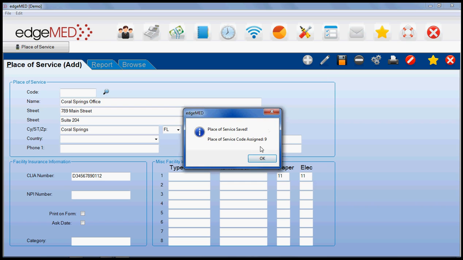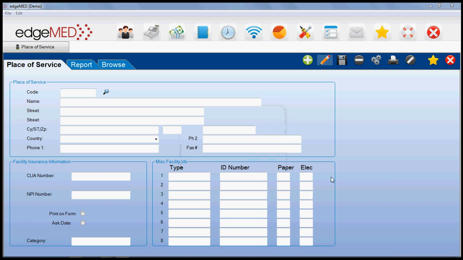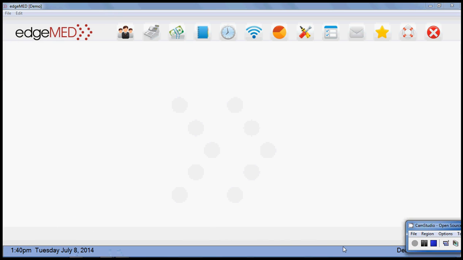It'll let me know that the assigned code is number 9 and then take me out and give me the ability to add more. When you're through in this code table, you can simply click on the white X in the red circle and it will take you back to the main menu and allow you to go on utilizing the different functionalities. That is the end of the demonstration of adding place of service codes in the EdgeMed software.